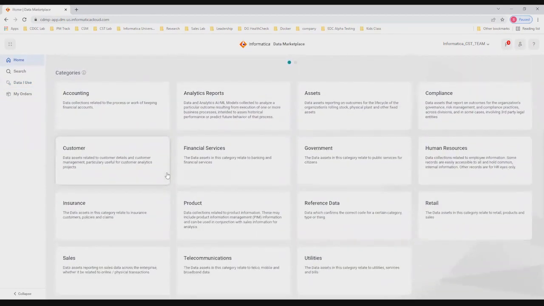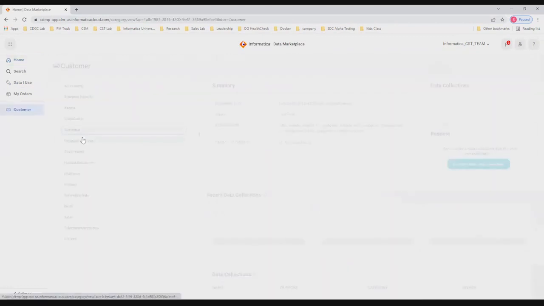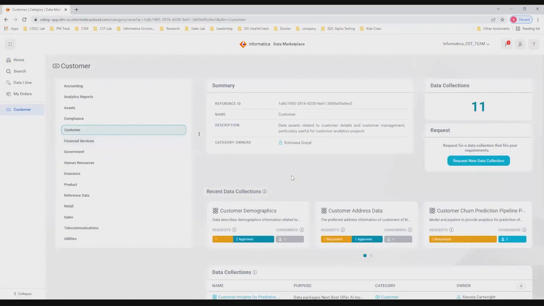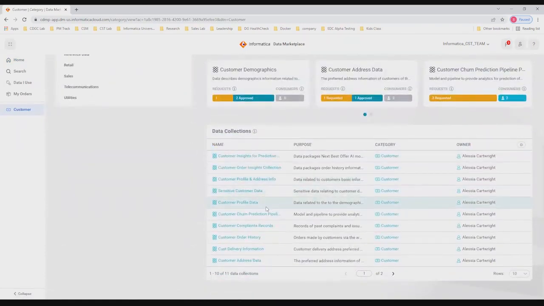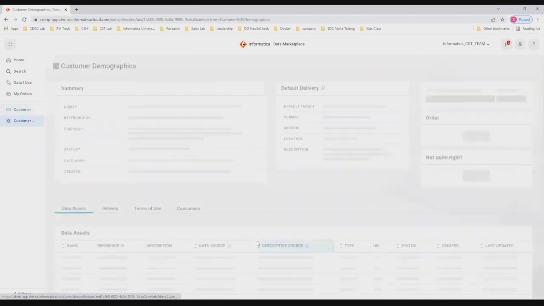And basically she browses through all these categories that are available. And since she's looking for customer data, she goes into the customer category here and browses through the data collections that are available. We can see there is insights data, order insights, profile and address info, customer data, customer address data, complaint records, etc. And there are further data collections available with demographics information as well.